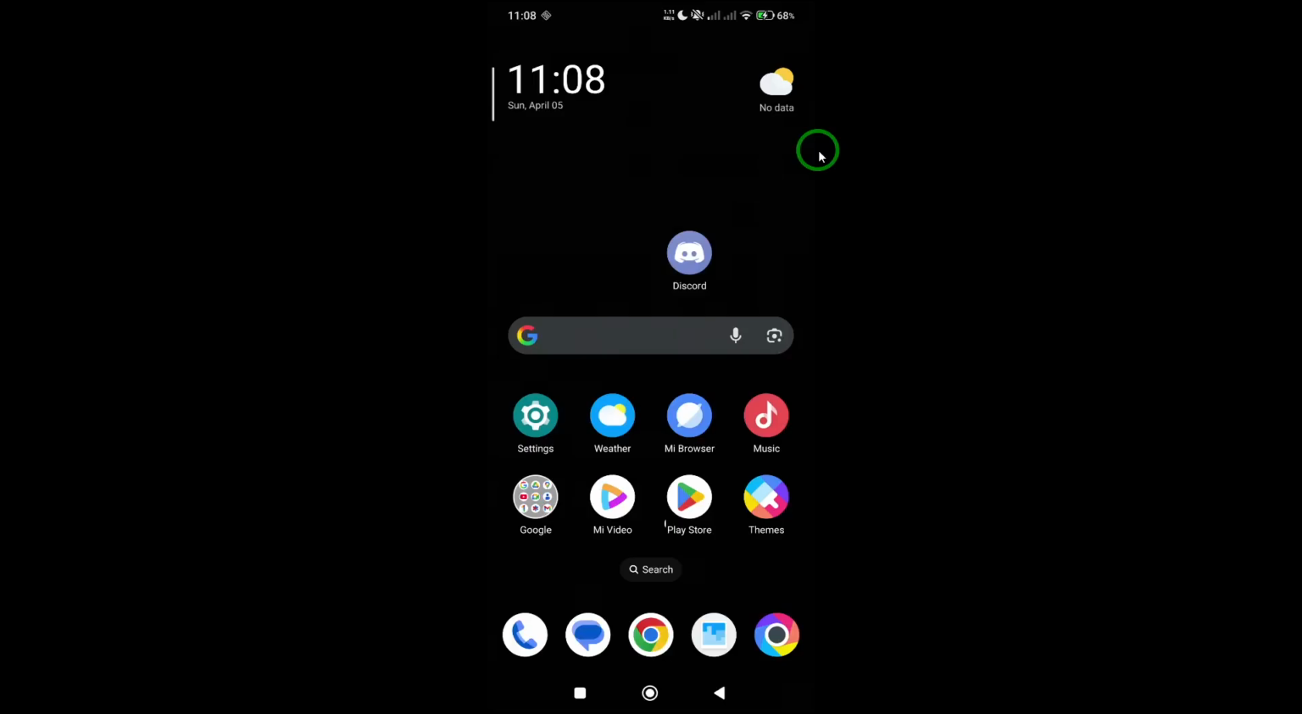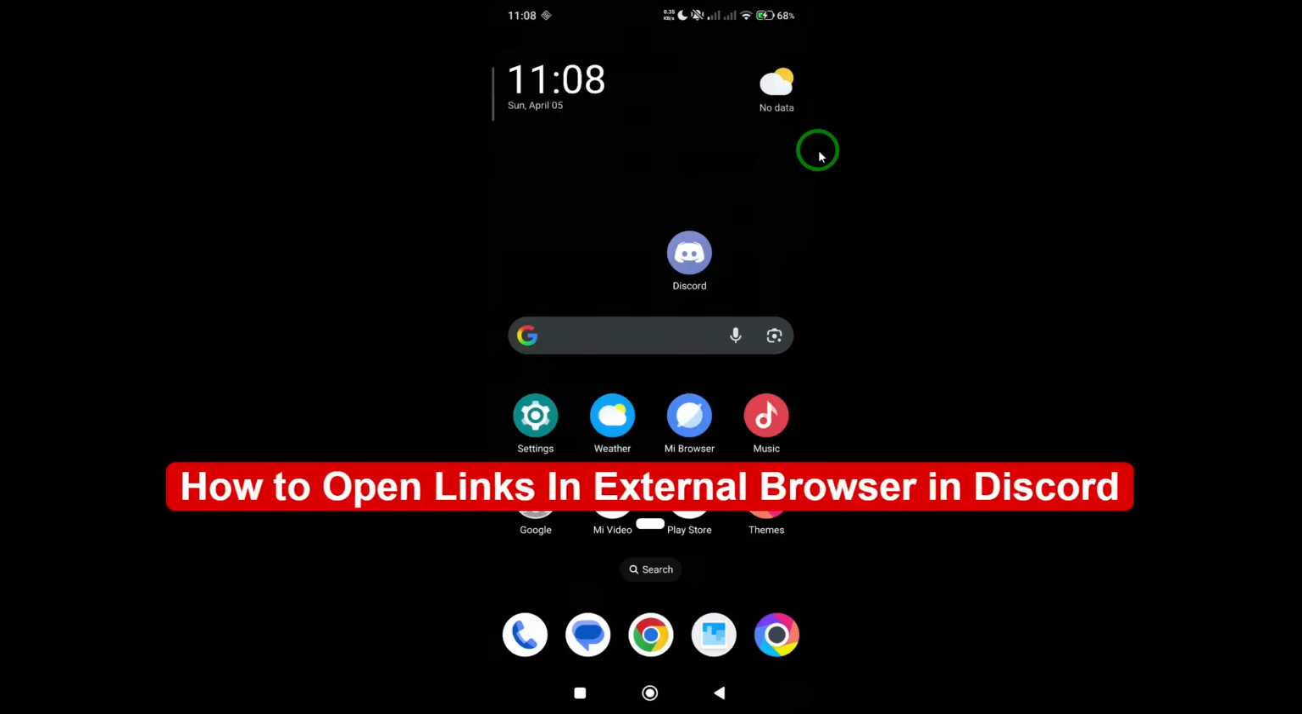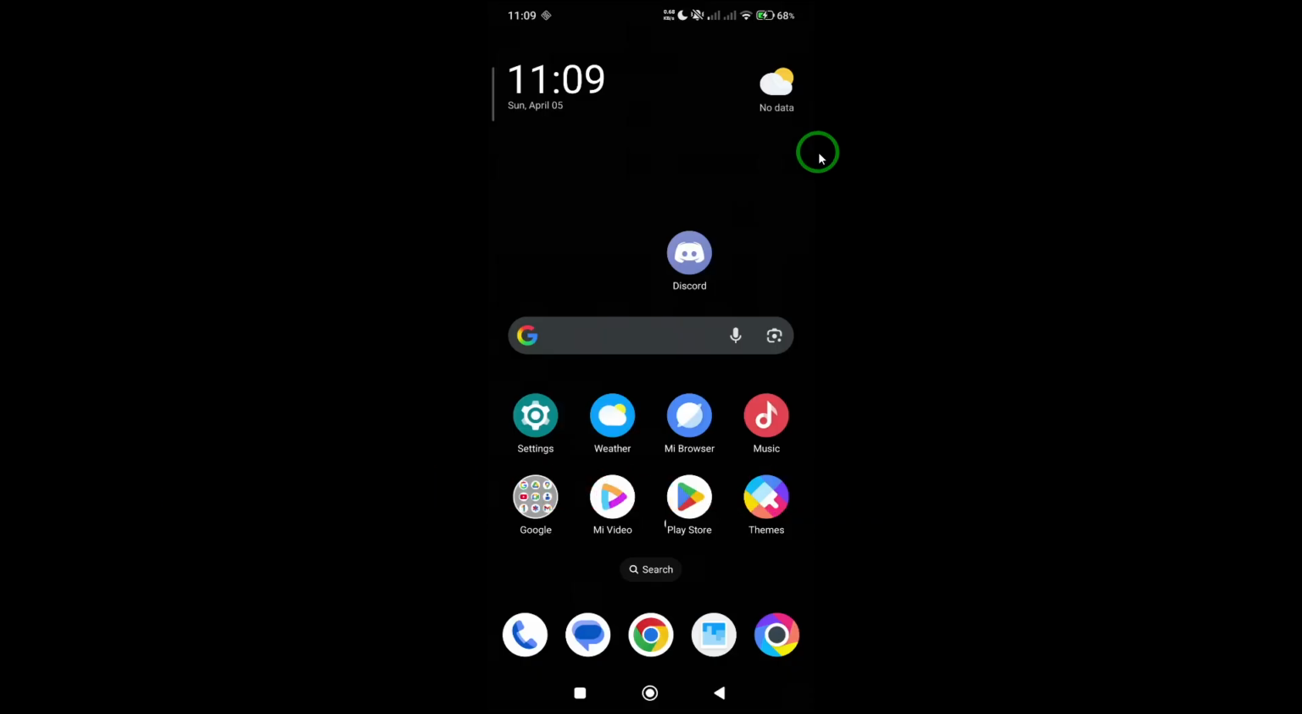Welcome. In today's tutorial, I'll show you exactly how to open links in an external browser in Discord. This is perfect if you prefer using your favorite browser for better speed, privacy, or just convenience.